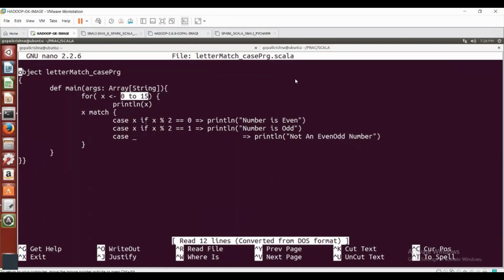If x match, yes x, if x modulus 2 is equal to 0, the number is even. If the remainder is coming as 0, in which cases will we get the remainder as 0? When divided by 2: 2 divided by 2, 0. 4 modulus 2, 0. 6 modulus 2, 0. All the even numbers only will get the remainder as 0. If the remainder is other than 0, meaning 1, it's an odd number. Otherwise, if anything else is there, it is not an even or odd number.